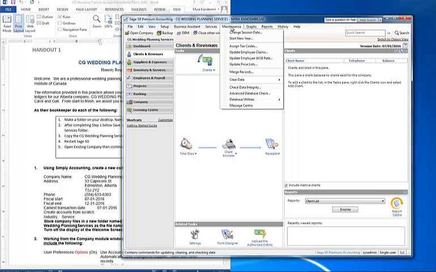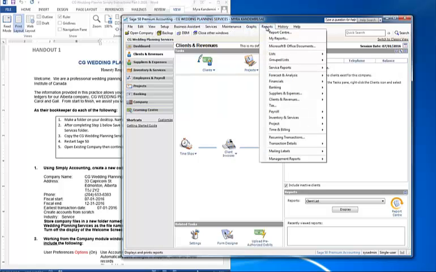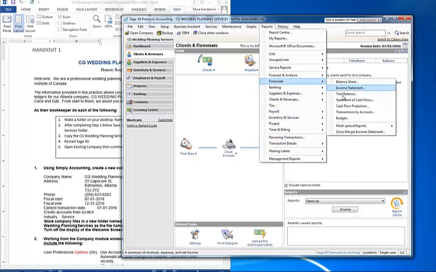Maintenance, we're going to go in there to change session dates. So anytime that we need to change the session date, we'll go and change it right in there. Otherwise, the reports tab we're going to use a lot because that's where we're going to go to see our journals that we have entered and our financial reports. We're going to find them here under financials.